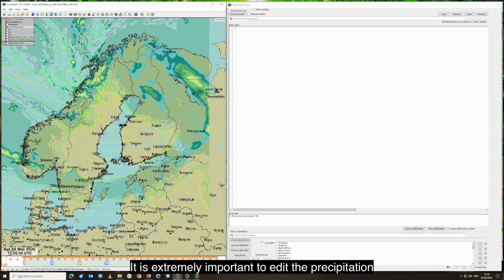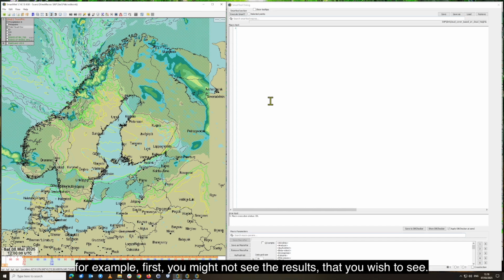It is extremely important to edit the precipitation and the total cloud cover first, because then if you want to make additions in temperature editing, so that you are saying, for example, that in the areas of clear skies, temperature should be higher or lower. So if you have not done any changes to the total cloud cover first, you might not see the results as you wish to see.